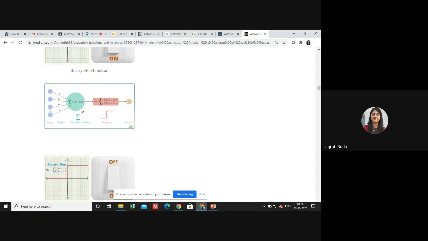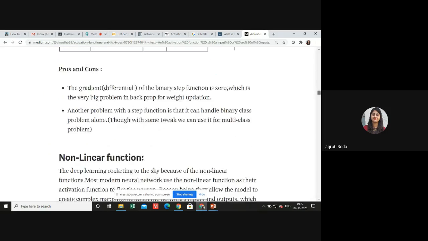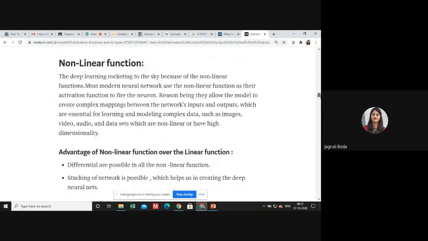Then you have to add the bias and use the activation function, that is, the binary step function. In that, if it is a 1, then the image is a cat image. If it is 0, then you have to say that the image is not a cat image. So these are the functions used to calculate the final decision.